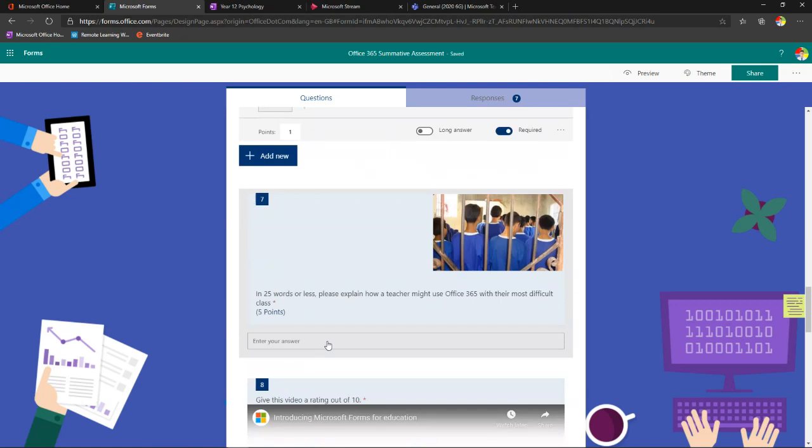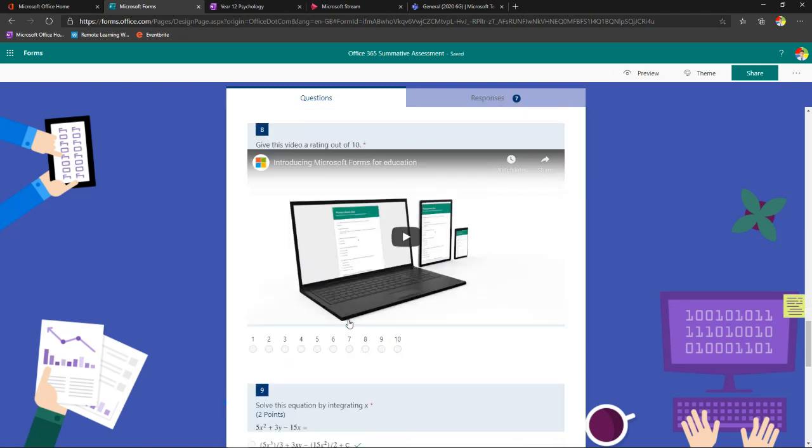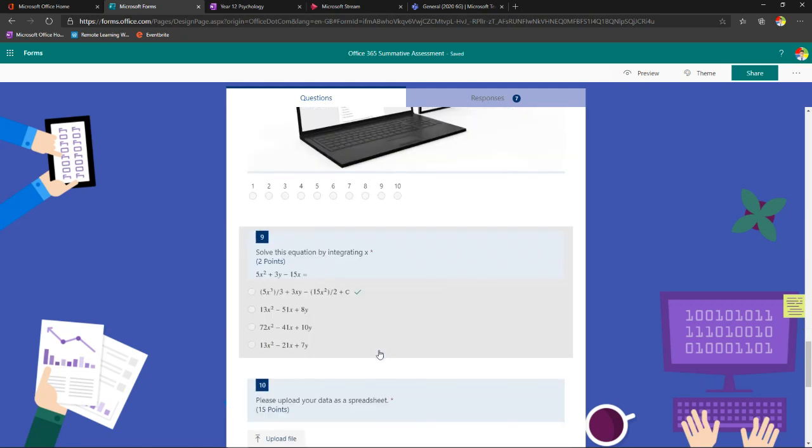I've also got a long answer question, so you can see here I've asked for 25 words or less. Put your answer in there. This is that rating question I talked about before, maybe not so much in a quiz, but that's available to you. And you can also see I've got maths questions as well.